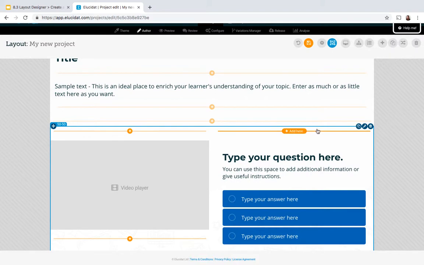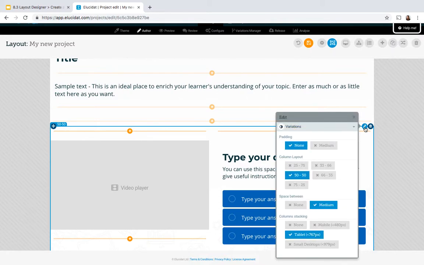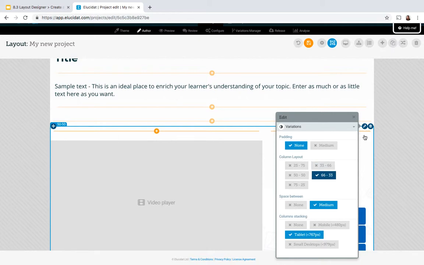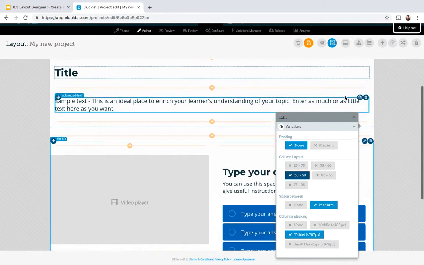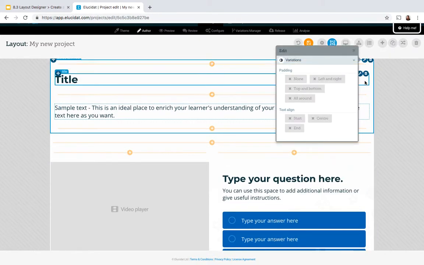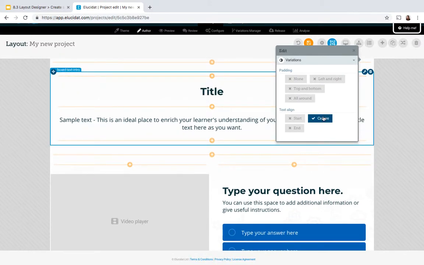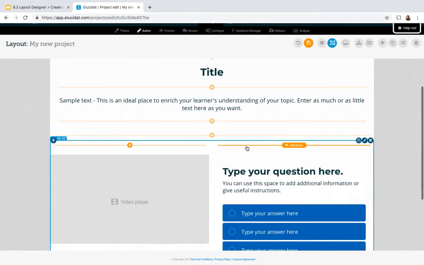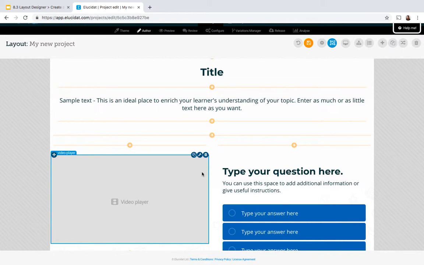And I can use variations, which is this sort of tool icon on the right hand side of any element in Layout Designer, to configure how things display. So on this column layout, I can control the width, make my video bigger and my question smaller, for example. Or I can control on the text box the text alignment, so I can center that on the page. So there's a lot you can do in Layout Designer alone to adjust parts of the layout.